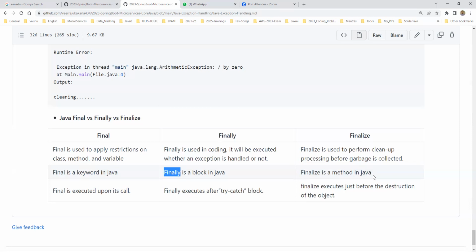And finalize is a method. It is a method in the Java libraries, which will be automatically called by the JVM whenever the objects are no longer used, or the connections are not used. So it is an automatic cleaning activity. The JVM also does the cleaning by calling the garbage collector. Before calling the garbage collector, the finalize method will be called. That is what is done by the JVM.